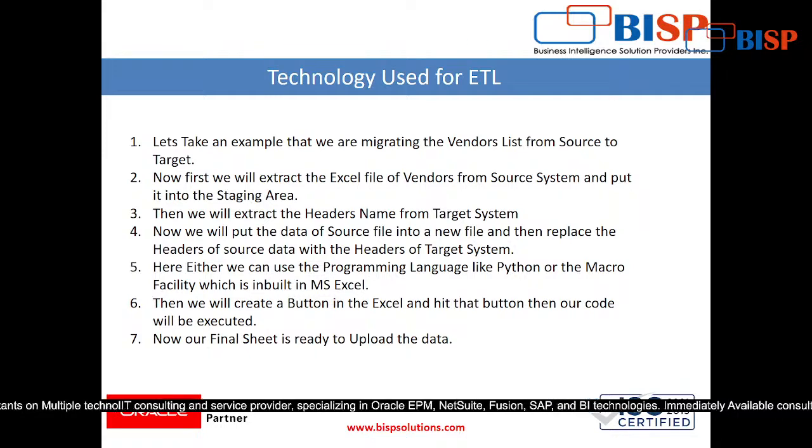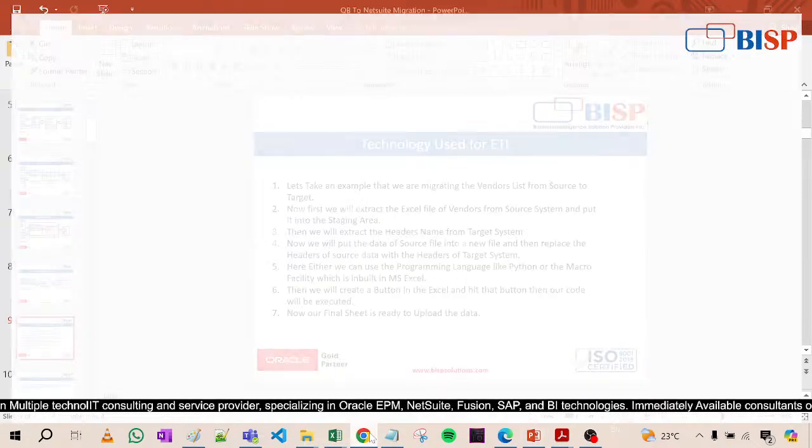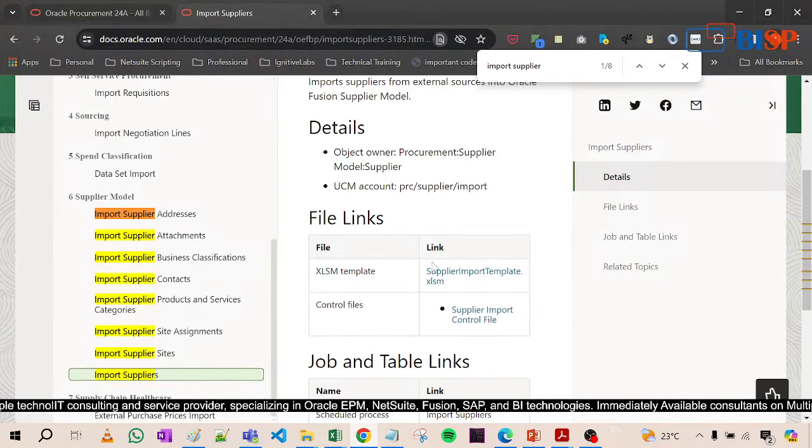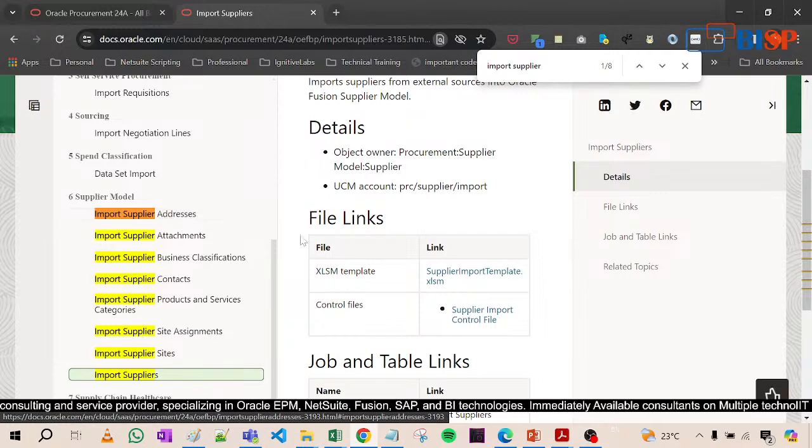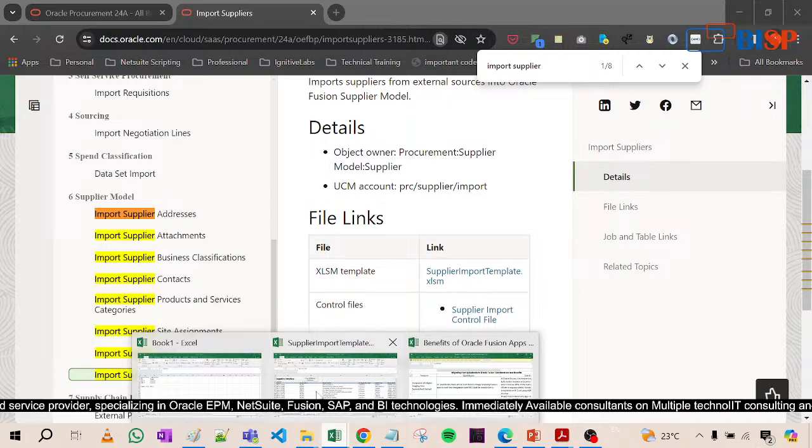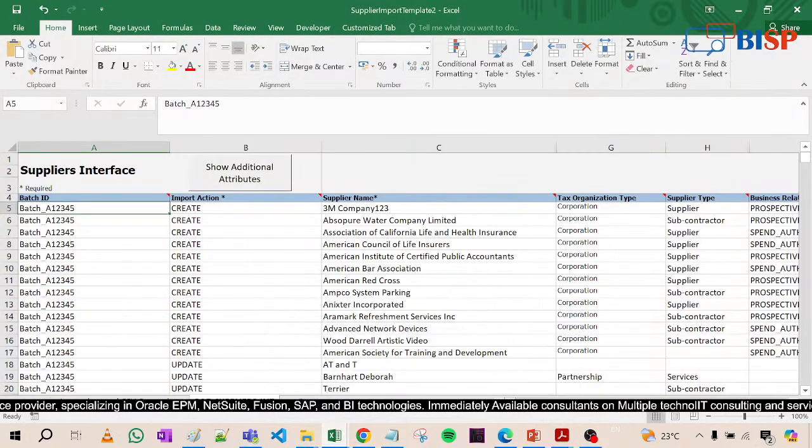Now see here, one more thing I would like to show you. If you want to see the target, here you can get import supplier addresses, right? So for supplier, if I open this, I have already downloaded this. See here, the supplier import template, you will get all the details here.